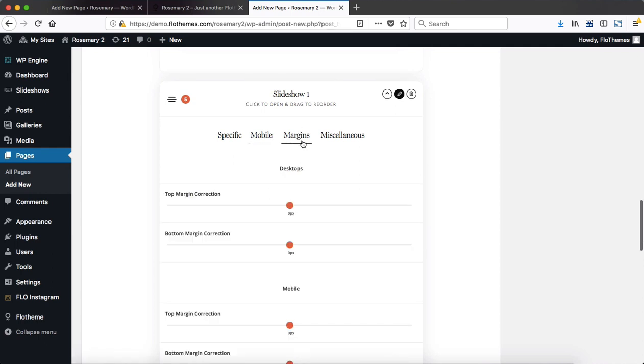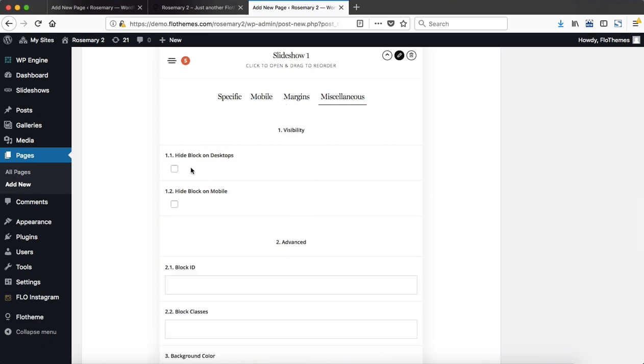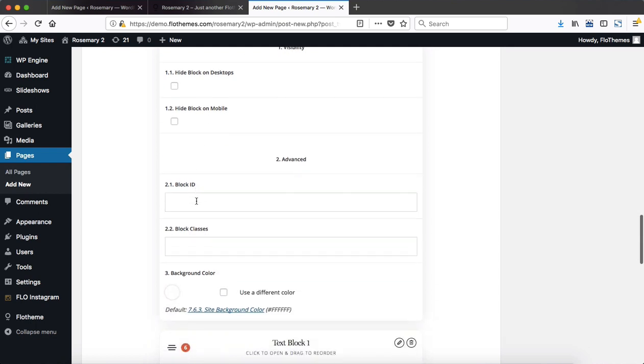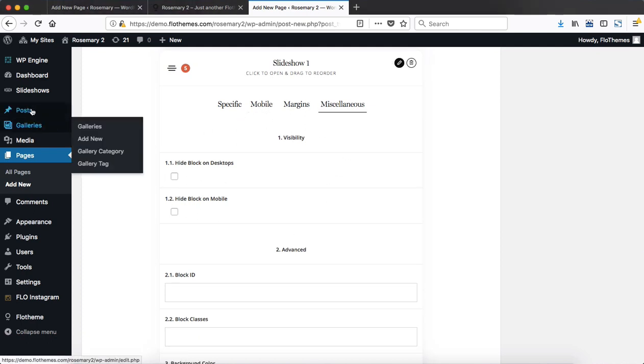Within the margins area, you can add additional padding above or below a certain block of content for both desktop and mobile devices. And within the miscellaneous tab, you can choose to hide certain blocks on mobile or desktop devices, and then also assign block IDs, and this is essentially for more advanced users and creating one-page sites. As mentioned earlier, the same process applies to galleries and blog posts.